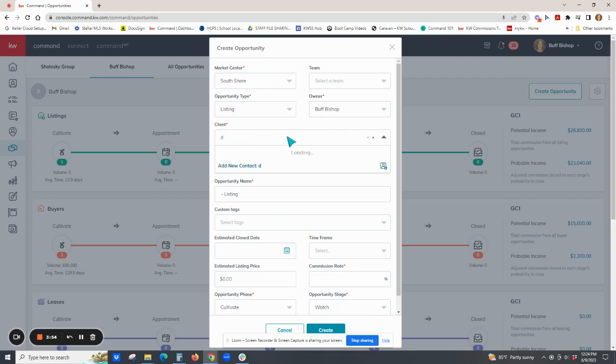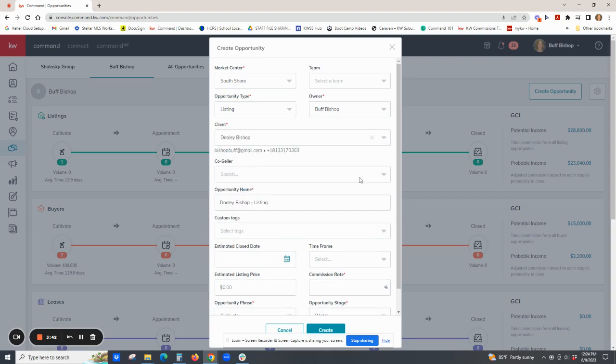We'll identify the contact that we're creating this transaction for, and if they appear in my contact database, I can select the name. If it's somebody who is new and has not been added to my database, I have the option of doing that here. If the contact is selling or buying property with somebody else, I would put that contact's information here.